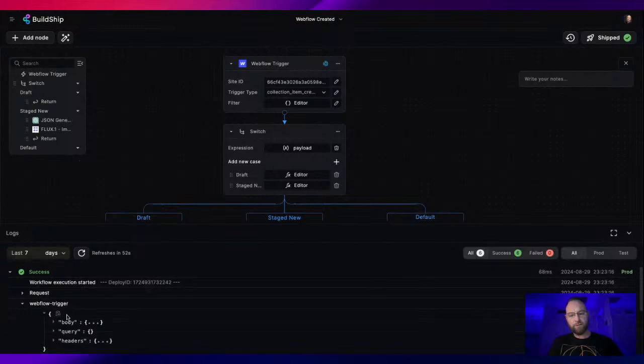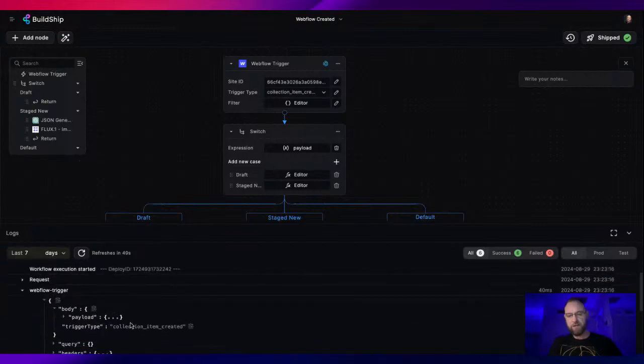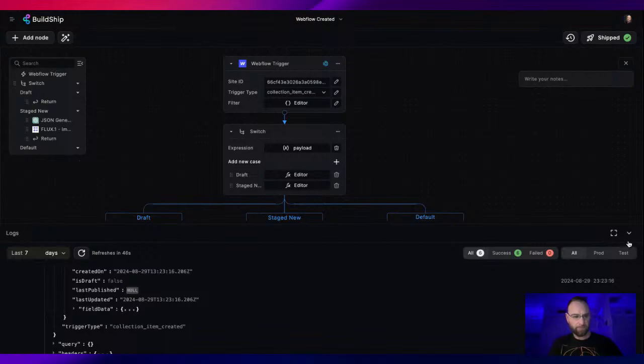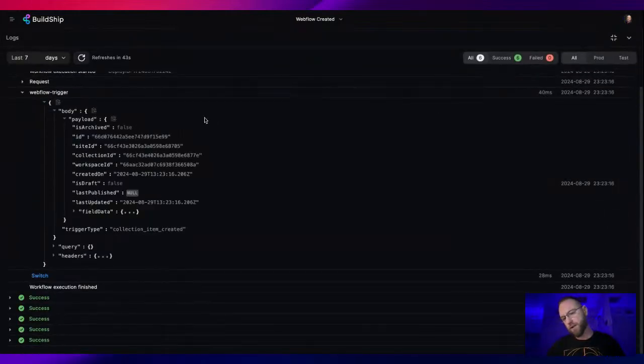And if we open up the Webflow trigger, go into body, you'll see this really important object called payload. I'm just going to expand our logs here. So the payload is everything that Webflow sent us to action, to do something with. It's a whole bunch of really important data. And you'll see here's our item. Is it a draft? No. Has it been published? No. So that means it's staged. There's no is-it-staged object. But we want to distinguish it from being a draft, and we want to distinguish it from being published.